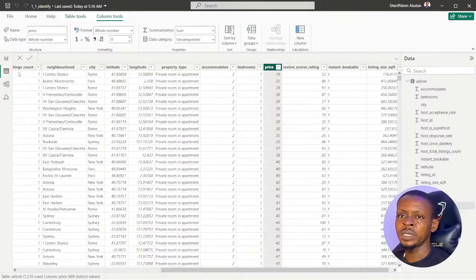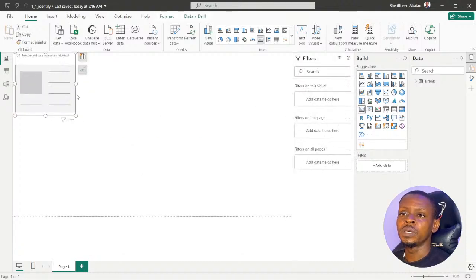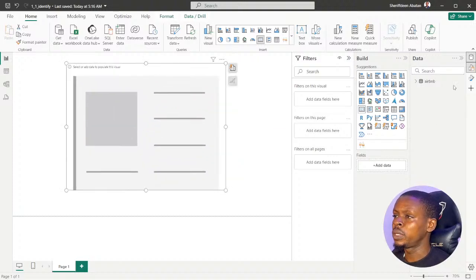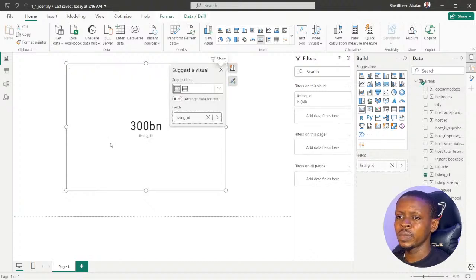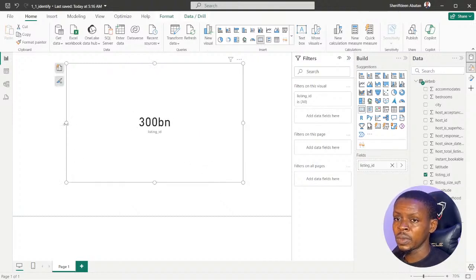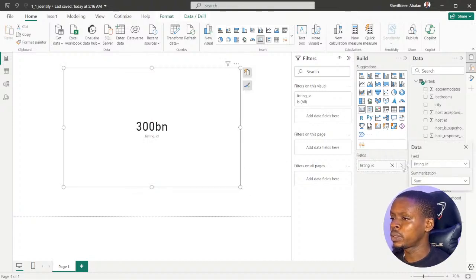But to do that easily, you can just go to the report view right here, drop in a card visual. When I drop in a card visual, I will go to the listing ID. I could drop the listing ID there. And see, we have 300 billion listing ID. But we want a distinct count because there are definitely duplicate values there. I'll just go to the data points here.